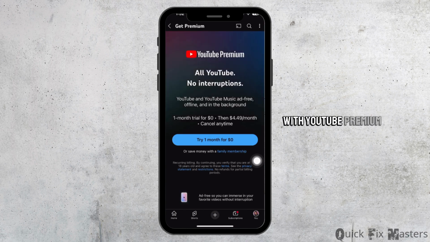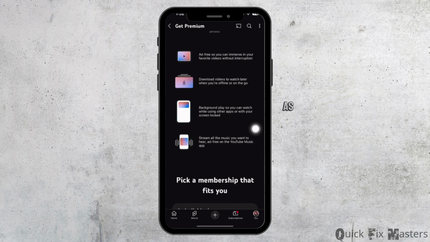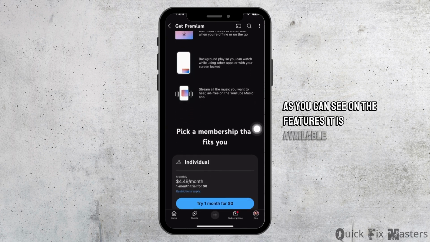With YouTube Premium, you can easily download YouTube videos in high quality. As you can see, under features it is available.